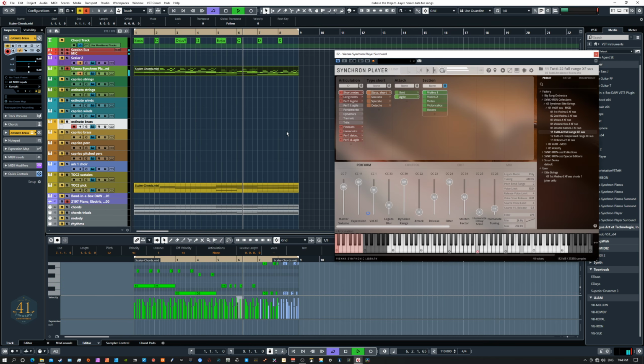And that's sounding good already, just as a first try. So now we have a nice kind of melody with the elite strings playing.